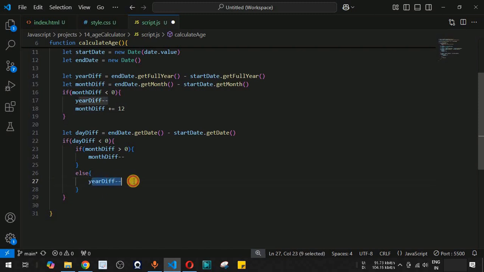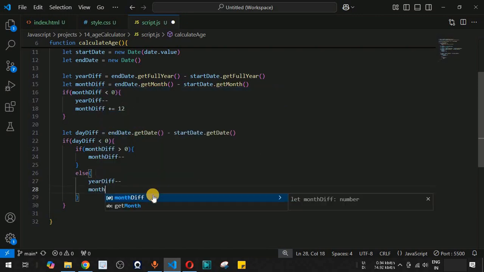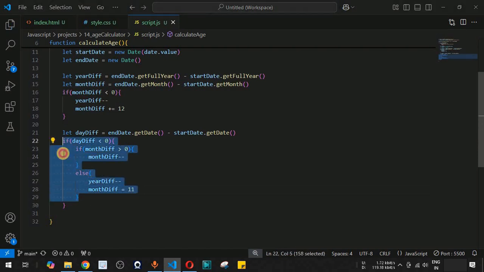So we do year difference minus minus in this case, and if we have decremented the year, we also have to set the month difference as 11, since it must not be 0. So in this case simply we say month difference is equal to 11. So guys, we will check the examples in order to understand this code, and we will also test the boundary conditions as well, so that our code is robust for the required test scenarios.